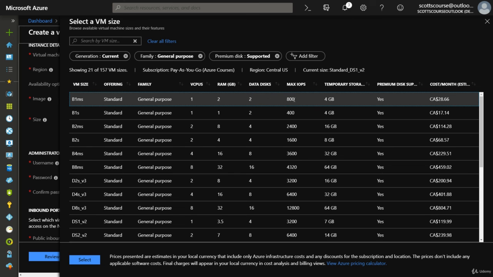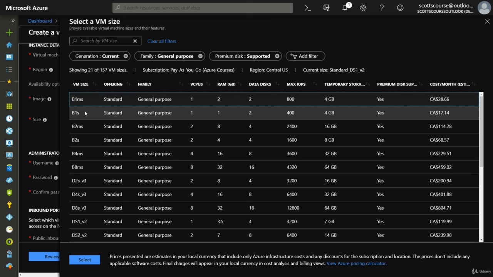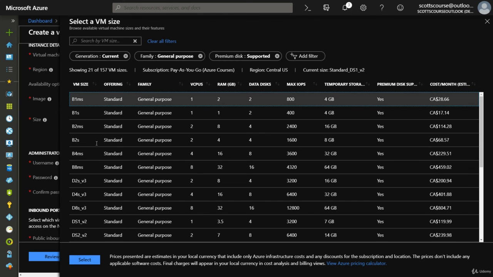Those data disks are basically 800 operations per second. It's because it's the B1MS type of account that gives you a little bit faster I/O operations and more per second. If you go to the cheaper B1S option, you only get 400 operations per second. The disk is a bit slower. Okay, so we're going to choose B1MS.